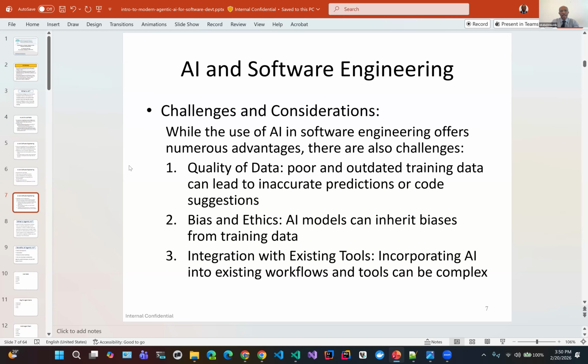The second challenge is AI can be biased, and other ethical issues, right? AI models can have inherent biases from training data as well. And that's just generally speaking, not just limited to software engineering. And then integration with existing tools. Incorporating AI into existing workflows and tools can be complex. However, work in this area is going on, as we're going to see in agentic AI. There have been so many recent breakthroughs that AI tools that are fully integrated into the software engineering workflow are now very, very excellent, as you will see when I show some of the demonstrations that I will show today.